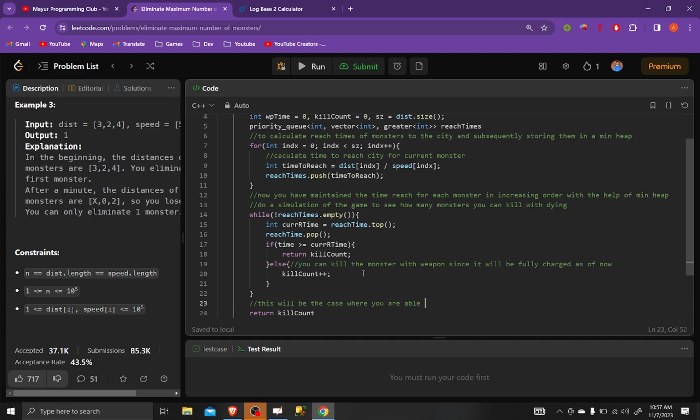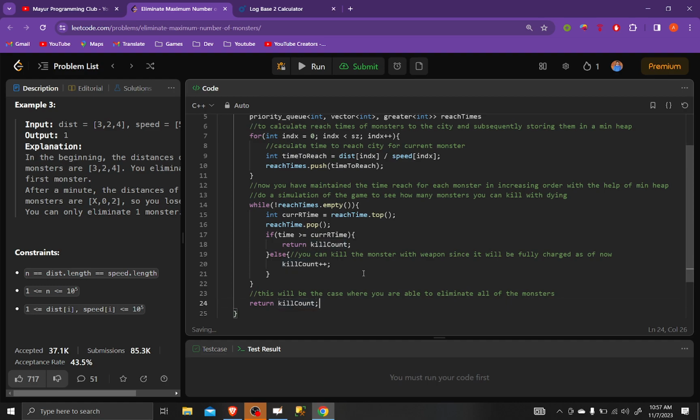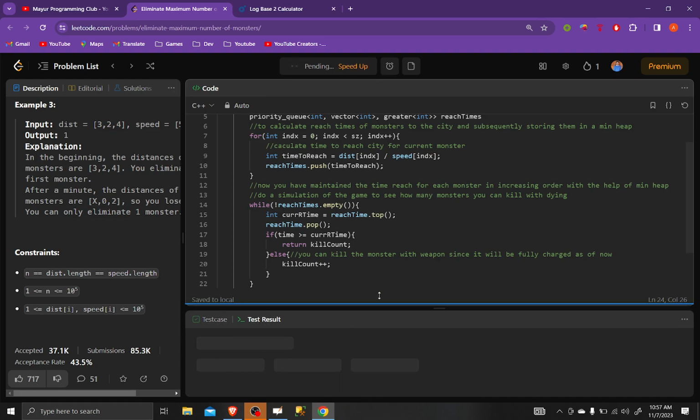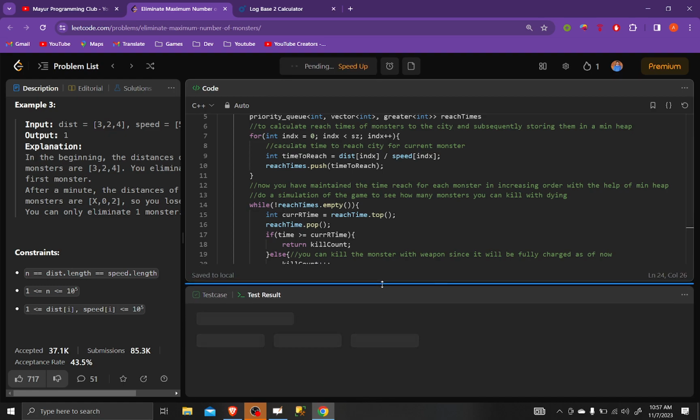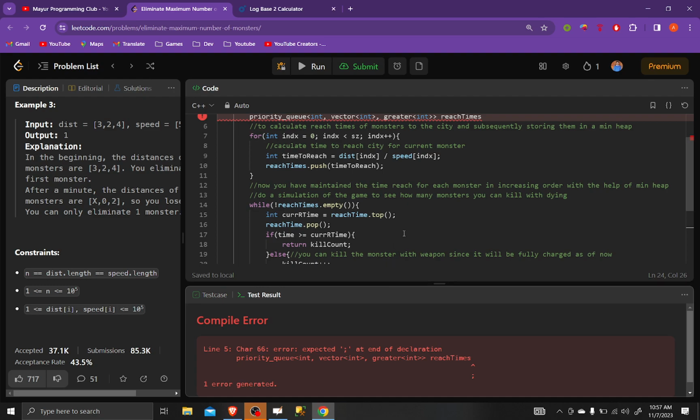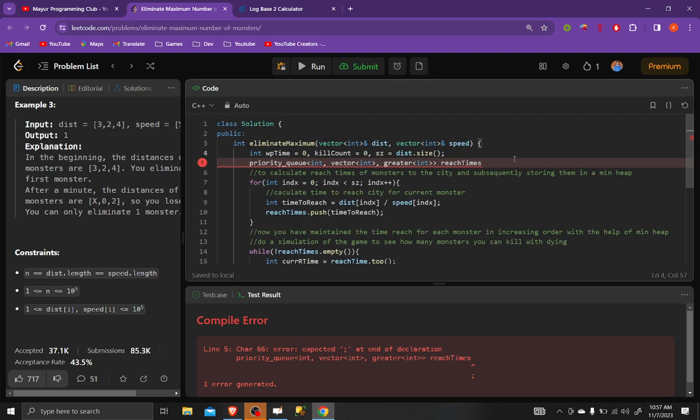You are able to eliminate all of the monsters. Okay, so let's try to run for the simple test case. It's giving some kind of error. Okay, we have missed a semicolon here.